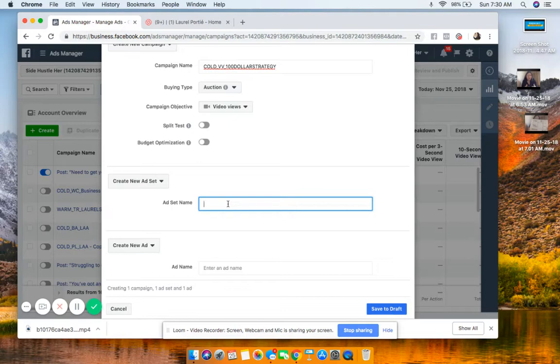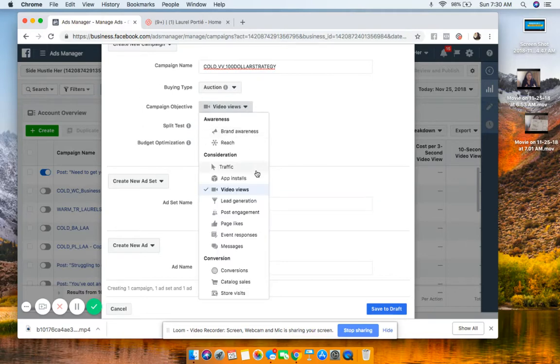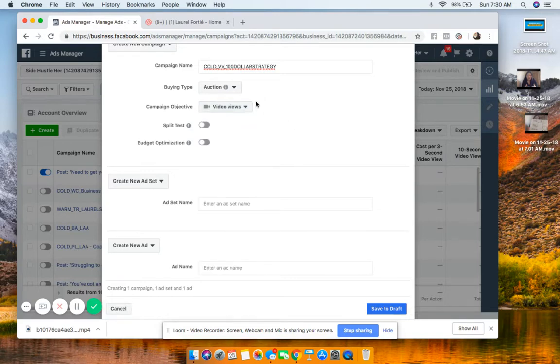Now, the ad set level. Let me explain these three different levels of Facebook advertising. You have the campaign level, you have the ad set level, and then you have the ad level. The campaign level is your overall goal. This is where you set your overall objective, whether it's a video view, traffic, a website conversion, or post engagement. We are choosing this at the campaign level. Okay, so we're choosing that the end goal is we want people to have this $100 strategy in their hand. So that is the entire campaign.